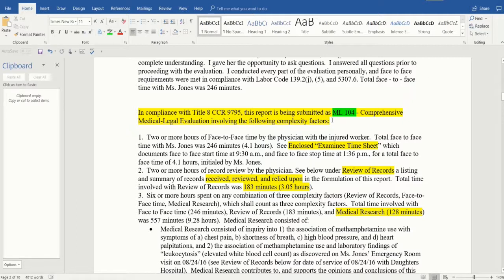So here we elaborate on the complexity factors that were required for the evaluation, and we elaborate upon the necessity of these complexity factors for the evaluation. Number 1, 2 or more hours of face-to-face time by the physician with the injured worker. Well, here we now go on to prove face-to-face time as a complexity factor. It says total face-to-face time with Mrs. Jones was 246 minutes, which is 4.1 hours.